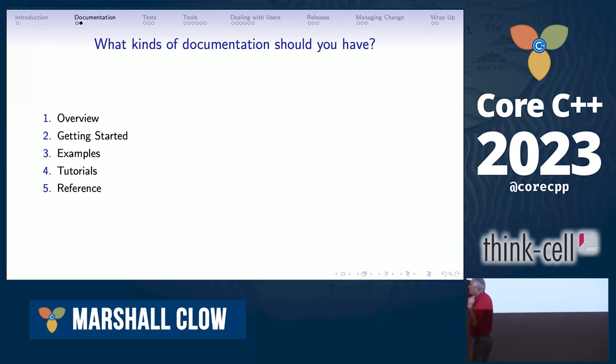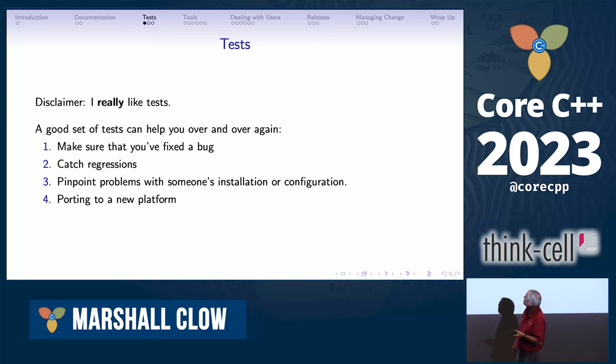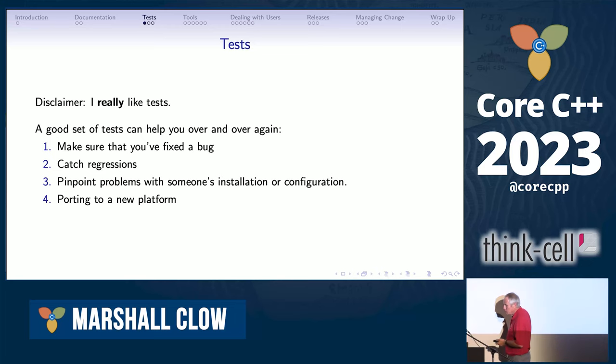Okay, let's move on to tests, because I really like tests. You should have tests, not because people say you should, not because I say you should, not because people say, well, where's your test? Because it helps you, okay? It helps you in many, many ways. It helps you make sure that you fixed a bug.